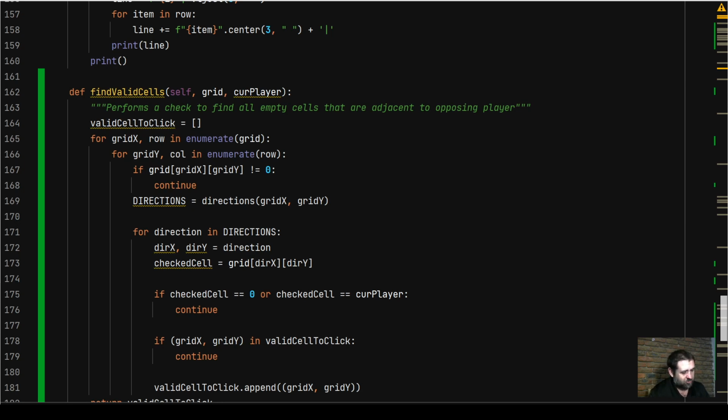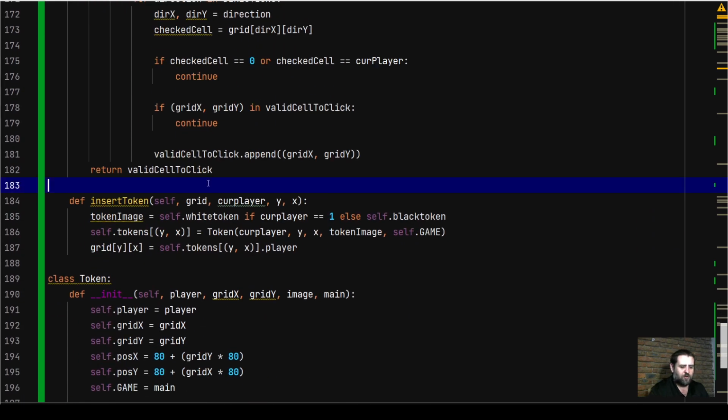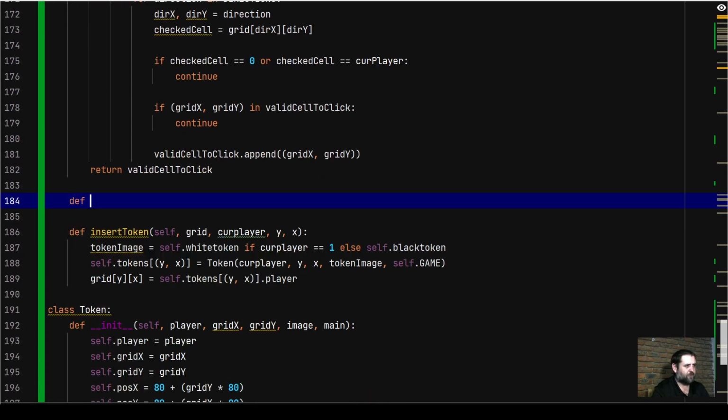And this means that there's going to be two more methods that are being built that are fairly large and quite difficult. So we found the valid cells. Next, we're going to build right below this a method, and we're going to call it def find available moves. We're going to pass it self. We're going to give it a grid argument. We're going to call it the current player. Right? Again.